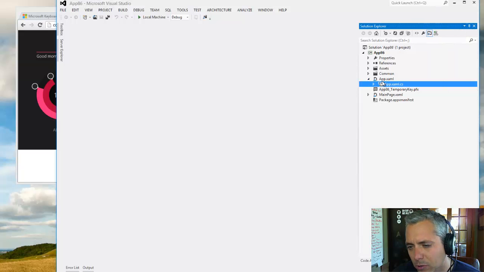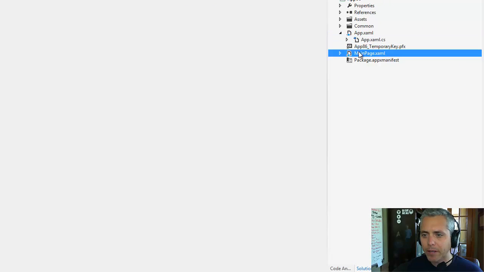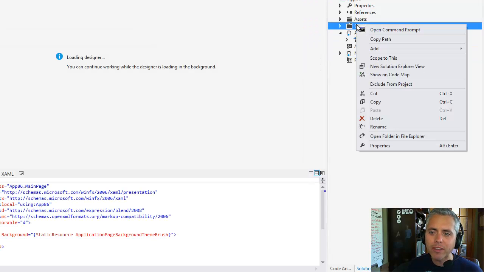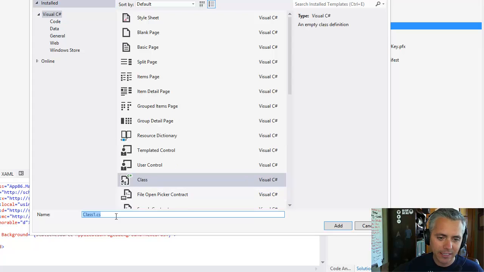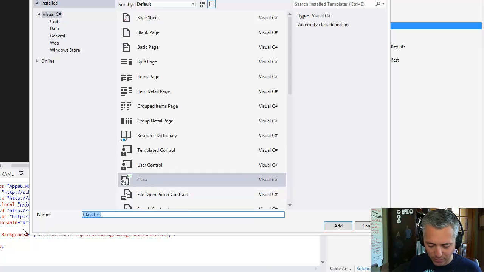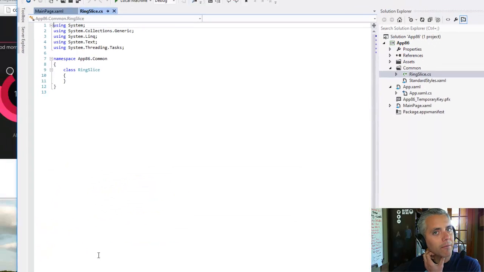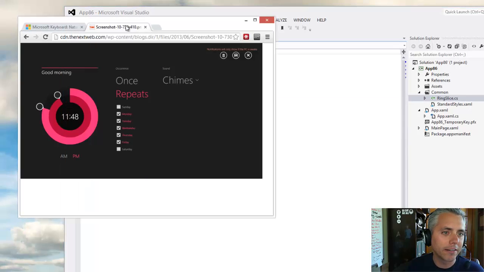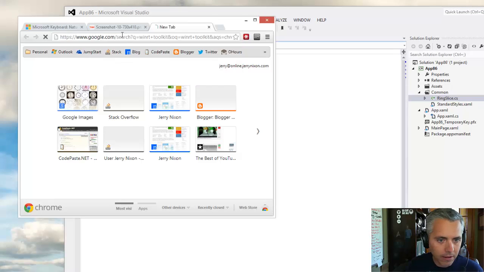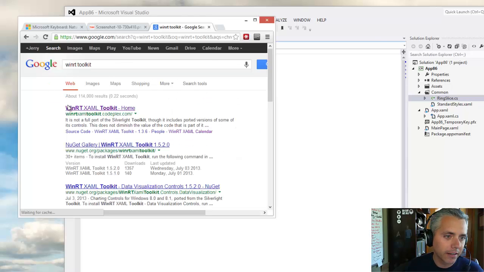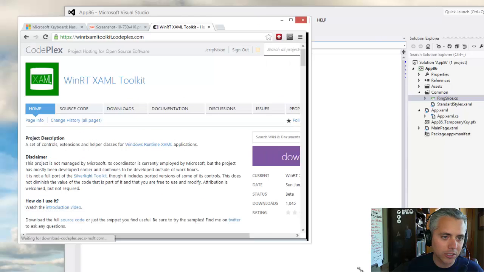So let's go to here's my main page. So I'm going to put everything in common. I never really would, but I'm going to be kind of rushing to make sure that I get this in a timely fashion. So the first thing we need is a ring, and kudos to the WinRT toolkit for having this class in it. There's the WinRT toolkit. It's on CodePlex, which is nifty.